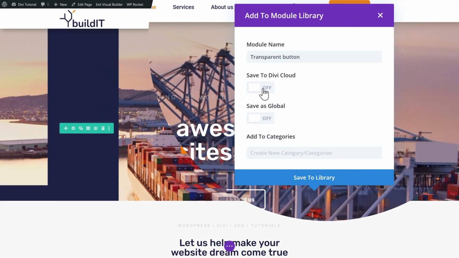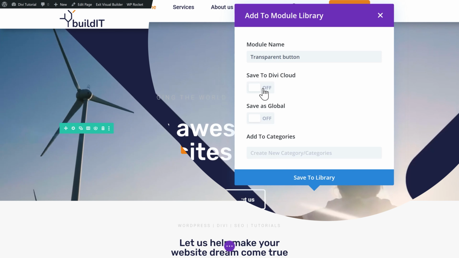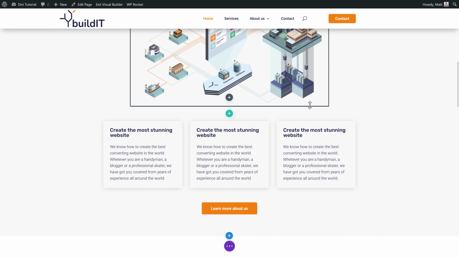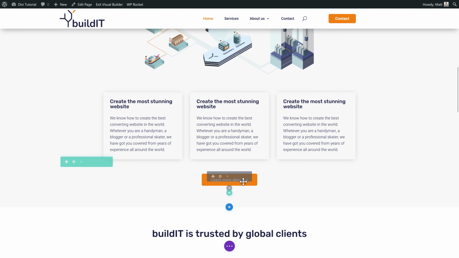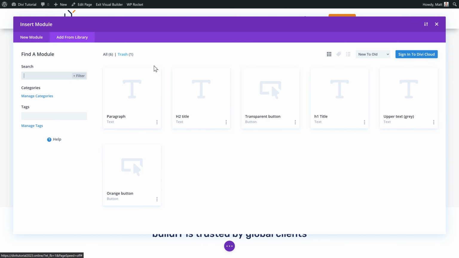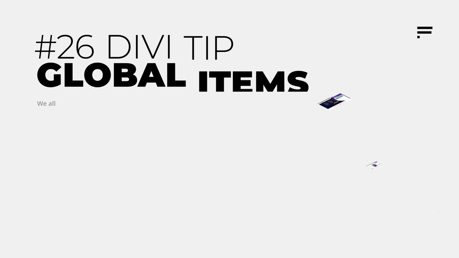If you're building a lot of websites and you're reusing these kinds of buttons in different websites, you can save it to the cloud so you can import them across different websites. Also really useful. And if I now want to add in my button over here, I just press on this plus icon and I press add from library. And now I can just add in all the things I've been saving from my website, like the transparent button, but also titles, H1, H2, upper text gray, paragraph, orange buttons. It will save you a lot of time.